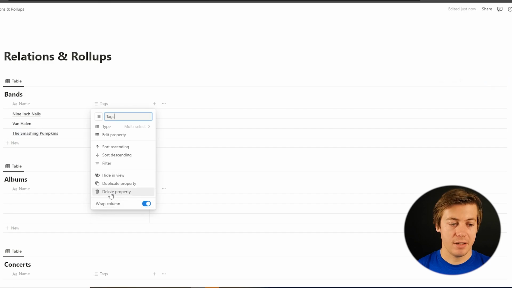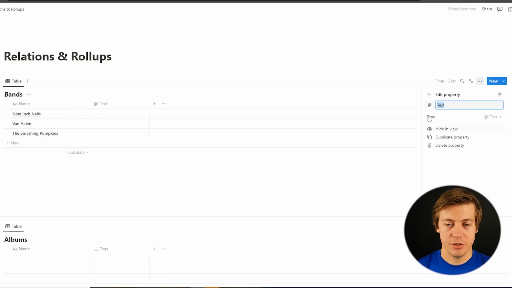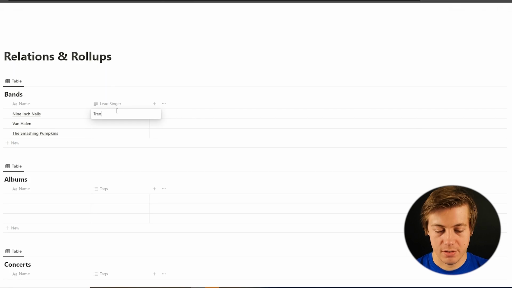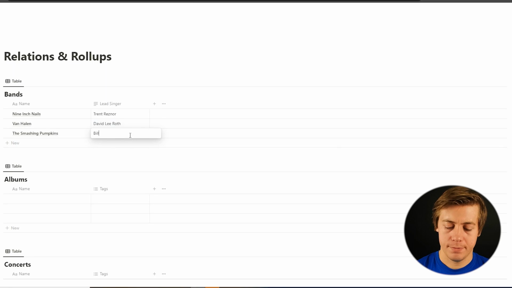We're going to delete this tag. We don't need that. Instead, we're going to have some text here. We're just going to put in here lead singer. So 9 Inch Nails, Trent Reznor, Van Halen. There's been 3, but for this example, we're going to put David Lee Roth. And then the Smashing Pumpkins, we're going to put Billy Corgan.